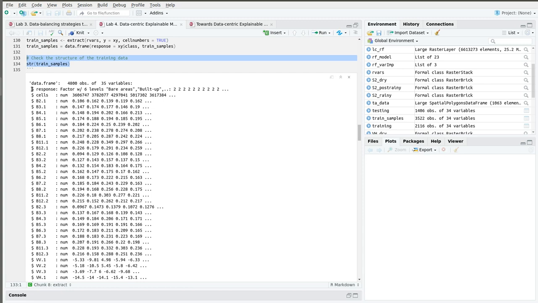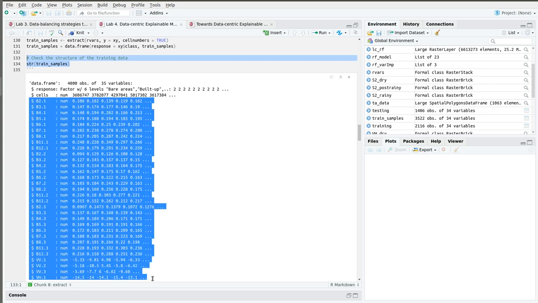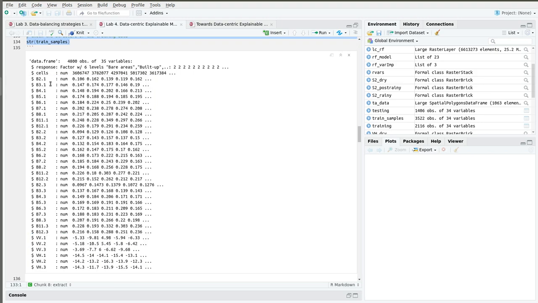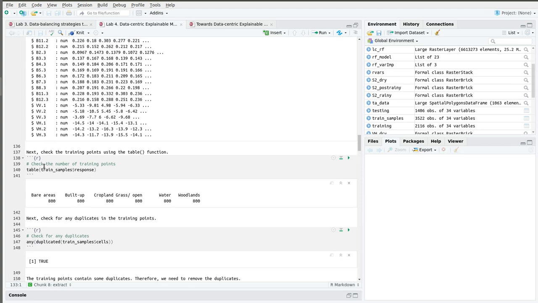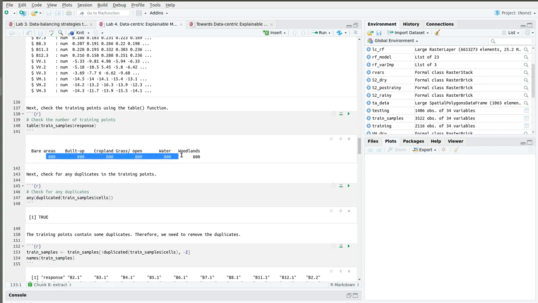And here we can see that we have the response variable, which are the land cover classes. And then we have the predictor variables, which are all the Sentinel-2 and Sentinel-1 bands from the different seasons. Right, so after that we can just check the number of training points. So we can see that we have 800 points per each land cover class.